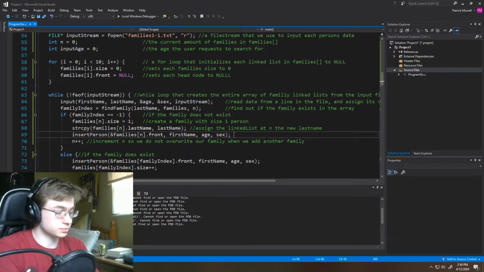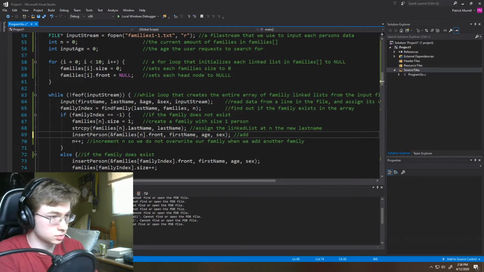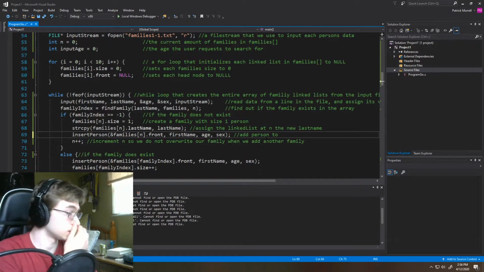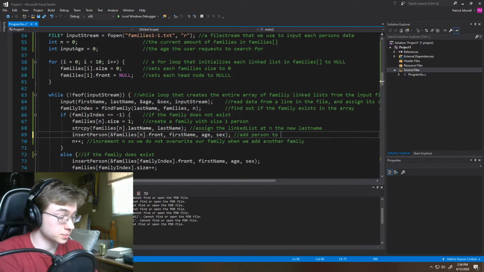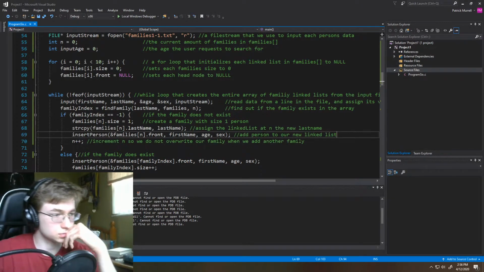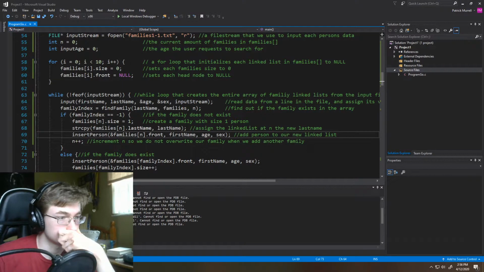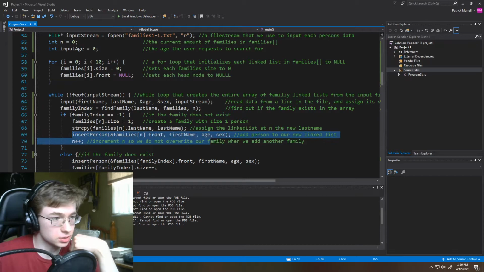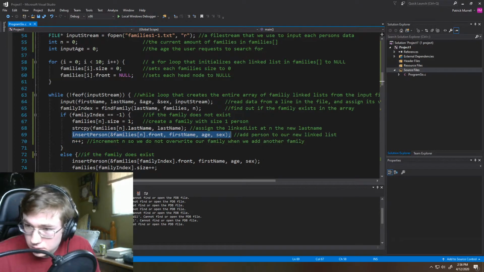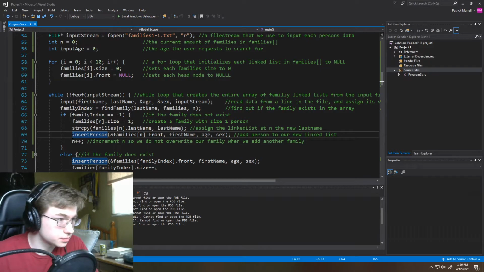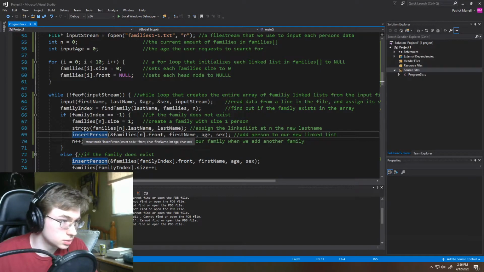Okay, so add person to our new linked list. That's what insert person does. So insert person is, yeah, that's what we do. We'll cover that later.